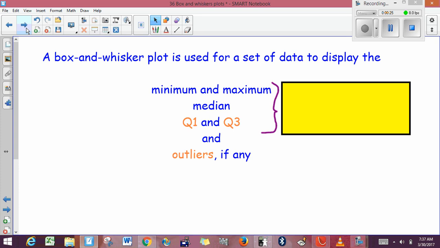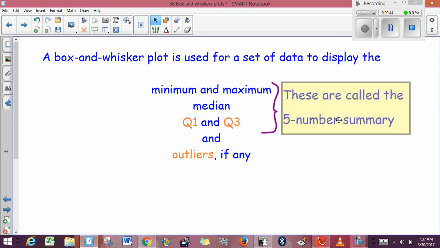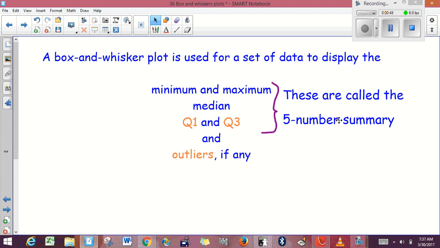So a box and whisker plot is used for a set of data to display the following: minimum, maximum, median, Q1 and Q3, which are the first and third quartiles. We'll talk about them in a second, and outliers. We are not really going to talk about outliers in this lesson. We're going to focus on these 5 numbers, and they are called the 5-number summary. Sometimes you'll be asked to get the 5-number summary for a set of data. That's what they're referring to.